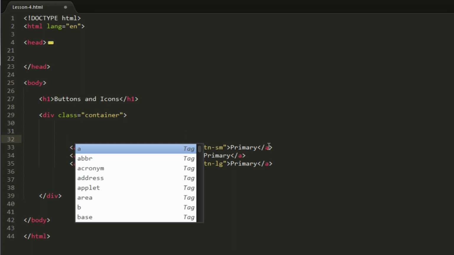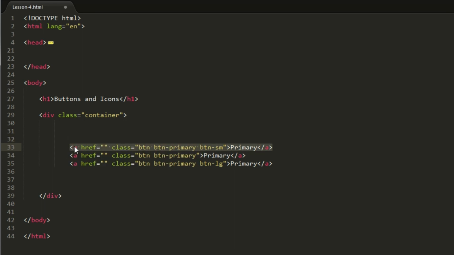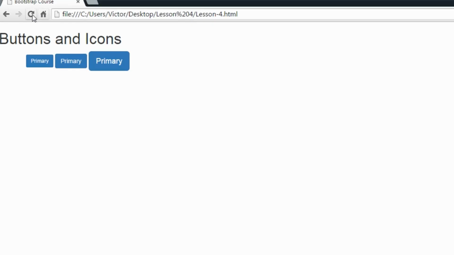So just copy this, copy and save with the XS, okay, which stands for extra small. Let's check it out, and there it is. Okay, so these are the 4 sizes for the buttons that you can use.